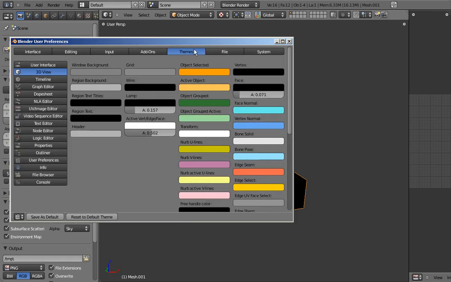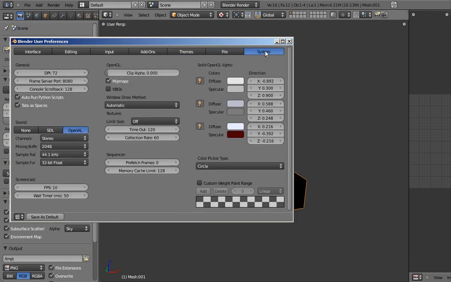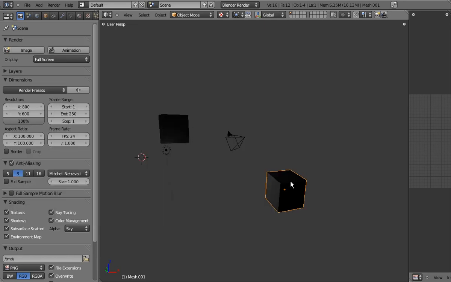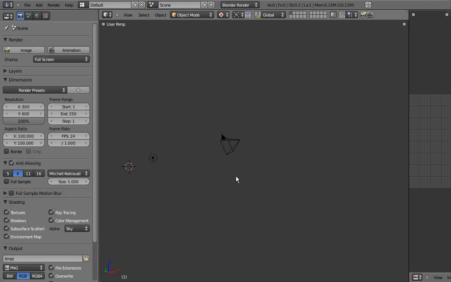Nothing important in add-ons. I think everything else looks good. So that's it for the user preferences. You can simply select Save as Default now, and it will save that as the default blend file. Let's get rid of these cubes though. Or you can press Control and U to save user settings. And that's it for the interface.